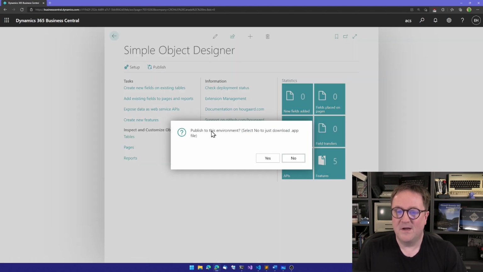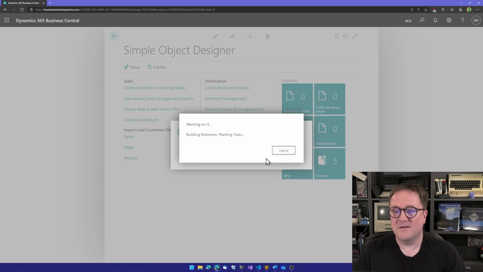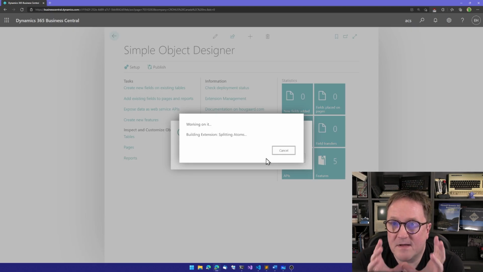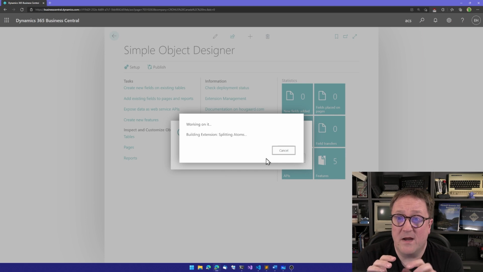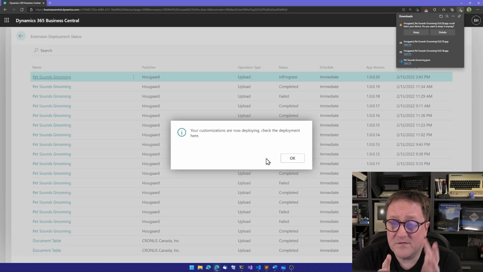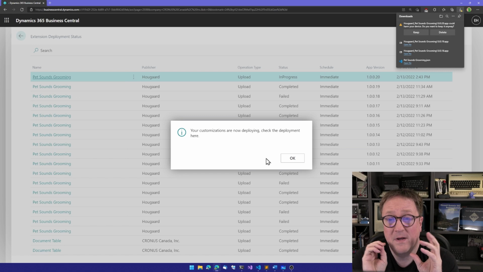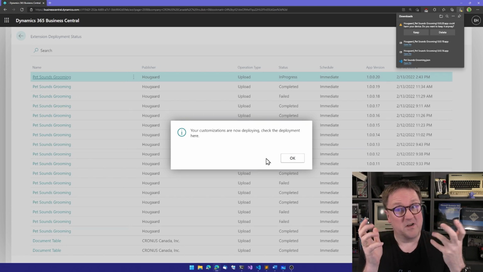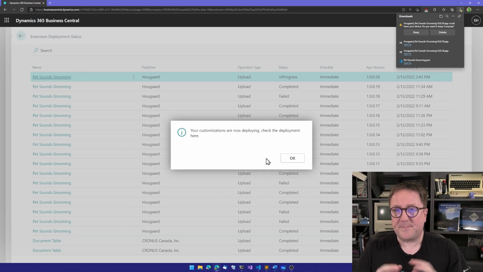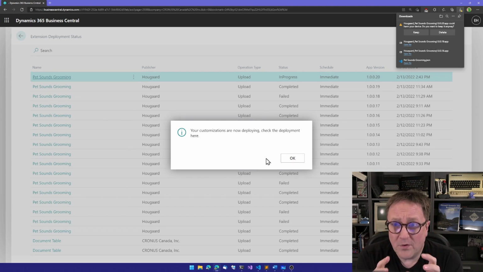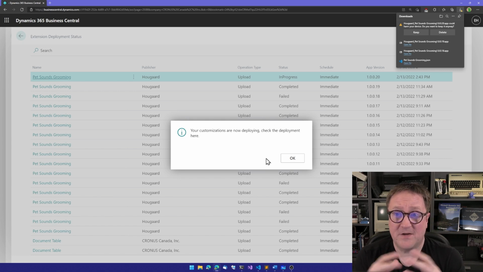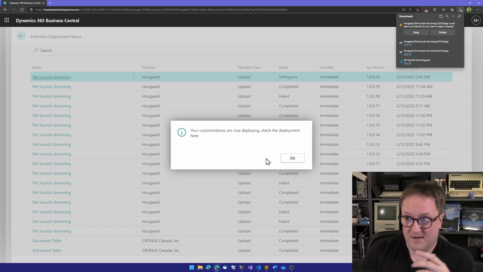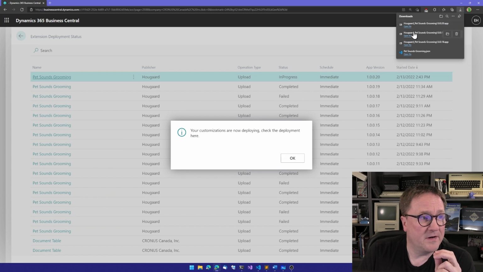So we will hit publish, and we like to publish the environment, I say yes. So what is happening now is that the object designer is programming away, creating all the tables, creating all the UI, creating the business logic, like the posting function, the finish function in this case. All the code, when it's done programming, it builds an app file for you with everything in it. And then it does two things. The first thing it will do is that it will download this app file for you. That's what's happening up here.